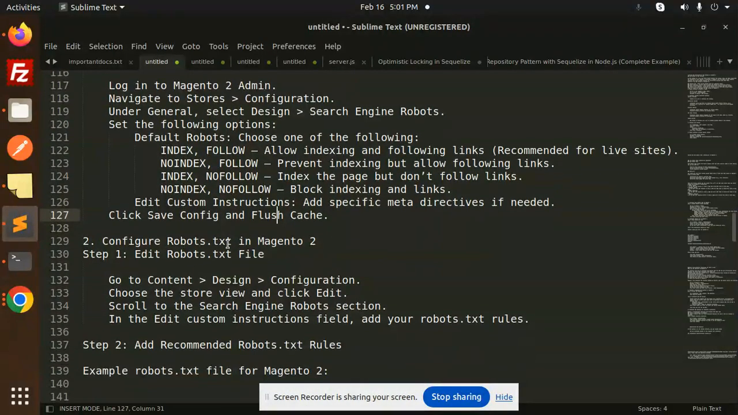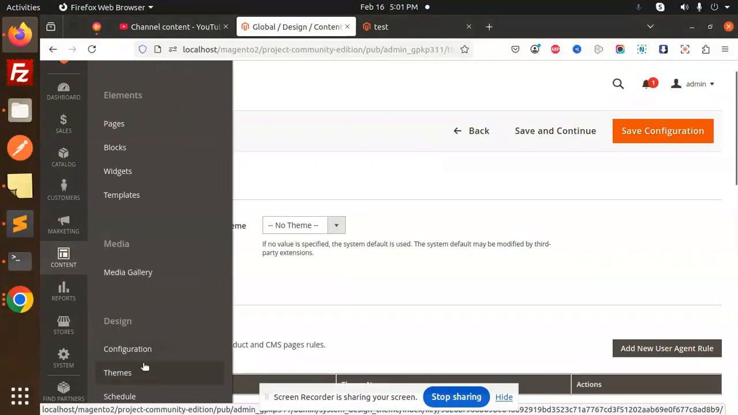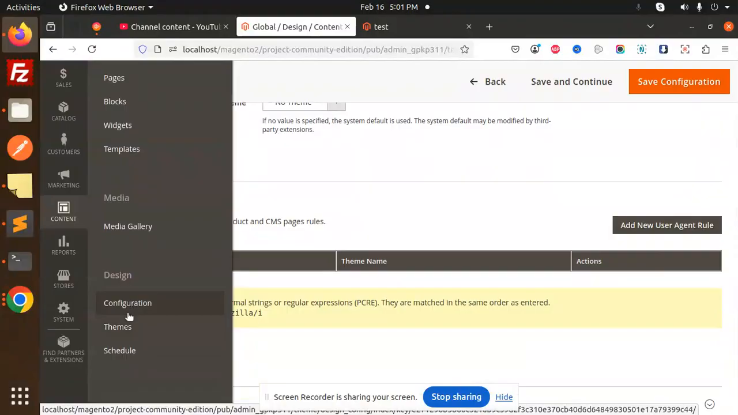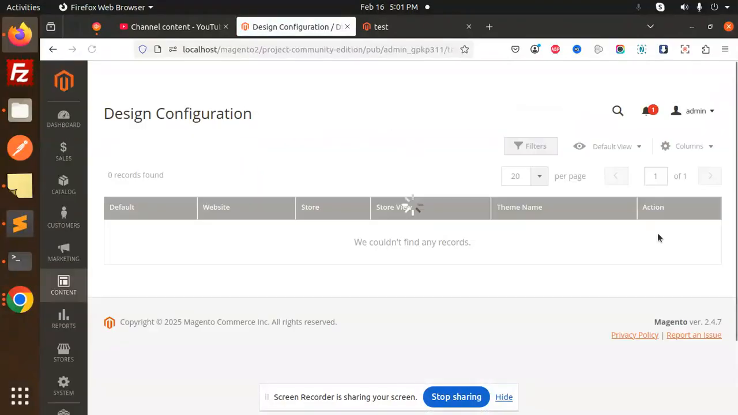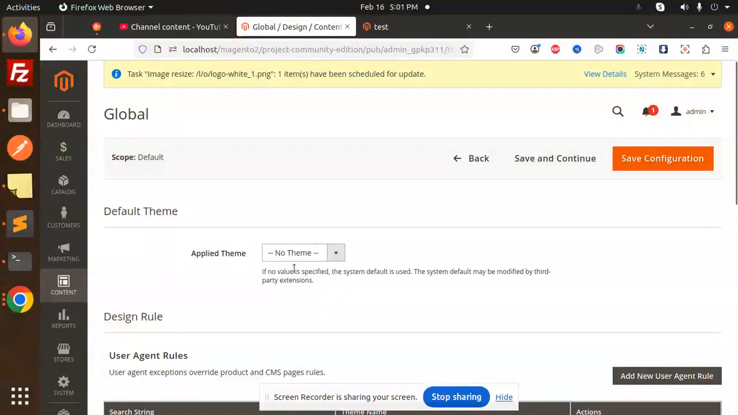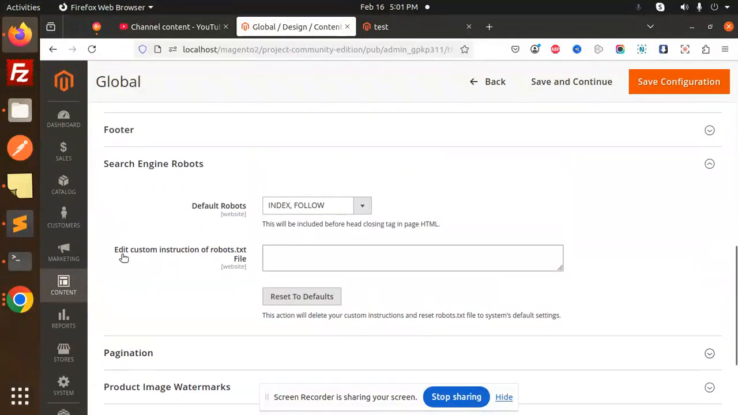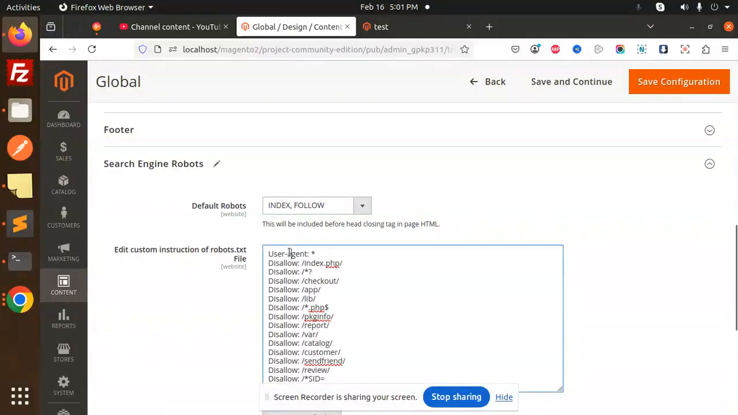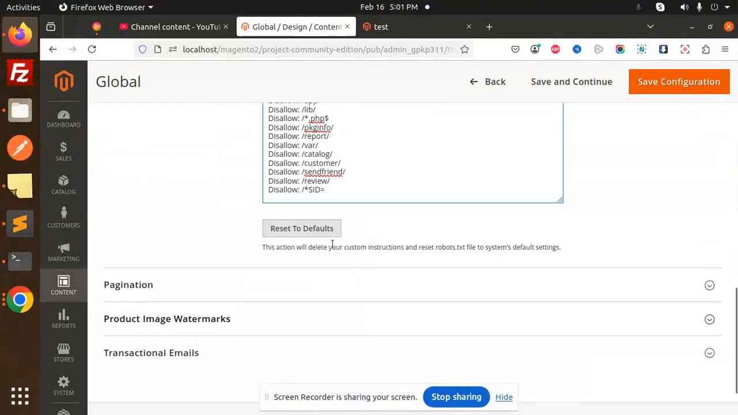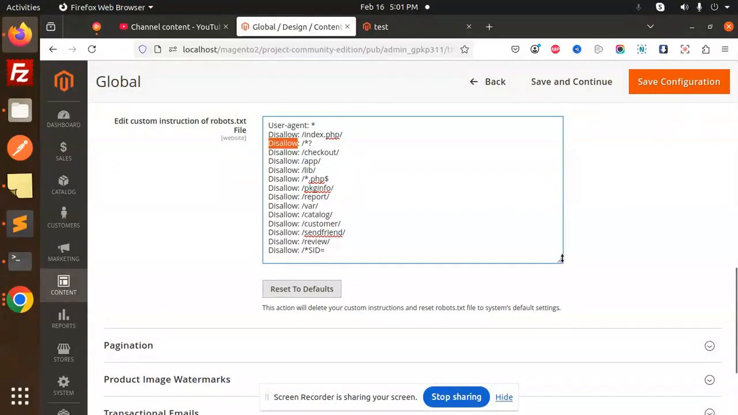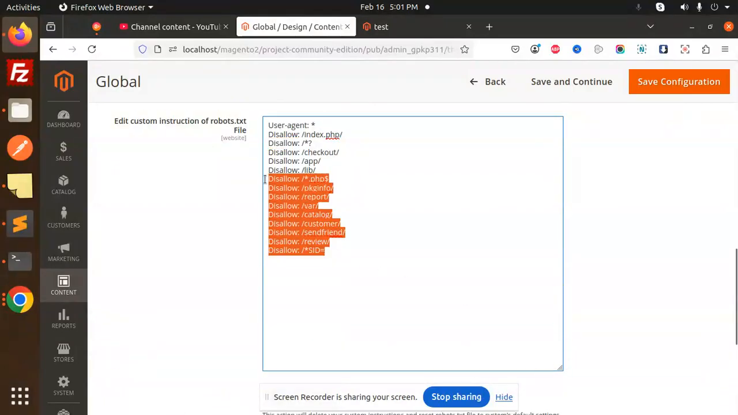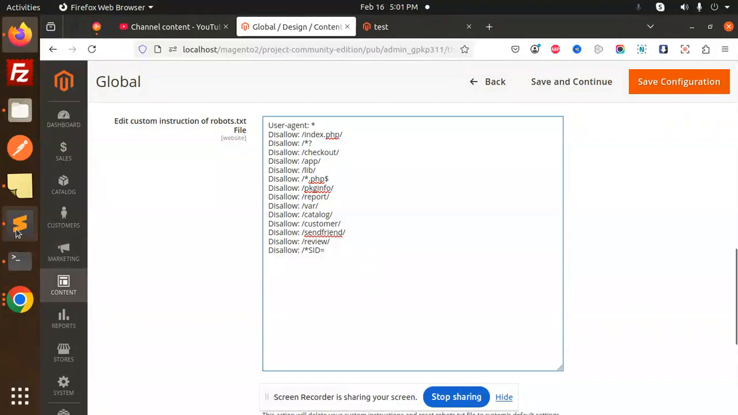Okay, configure the robots.txt. First of all, you have to go to Content, then Design, Configuration. We have the configuration, so go to Edit. Here you will get the Search Engine Robots. Edit the custom instructions, you can just add it over here. Here you can see the User-agent and Disallow entries, like index.php. All of the things are coming over here, just scroll up. You can add your own as well.